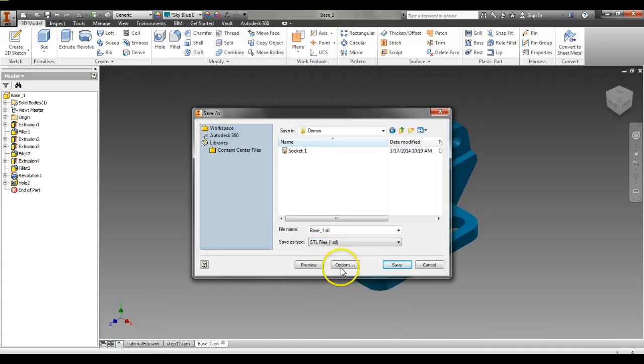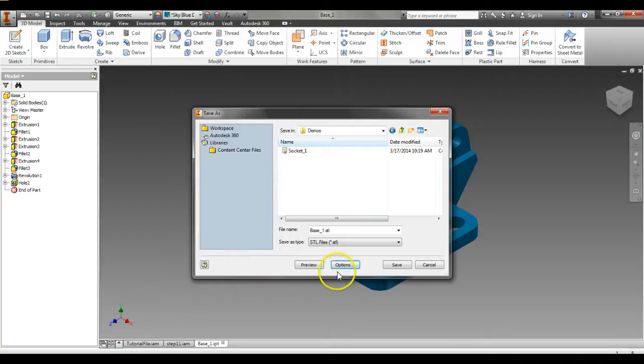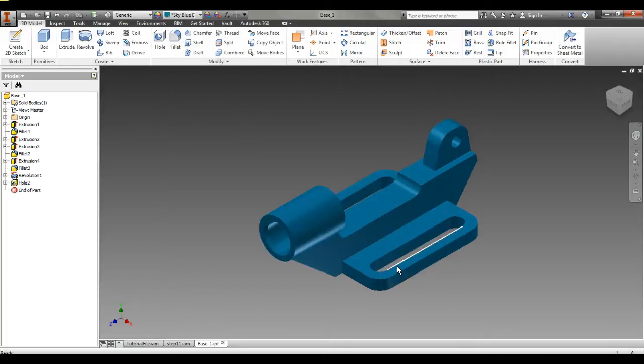Before you go ahead and hit Save, make sure to hit Options, and make sure your units are in inches. I'm seeing a lot of times it's in centimeters or millimeters, so make sure it is in inches or whatever appropriate unit it's supposed to be in. Click OK, then click Save.